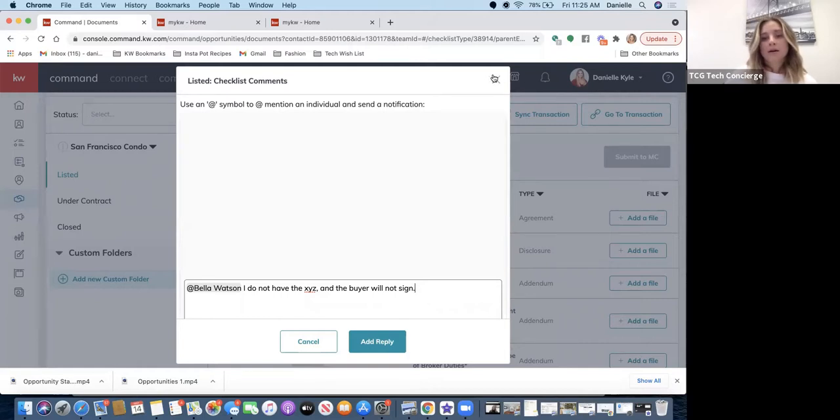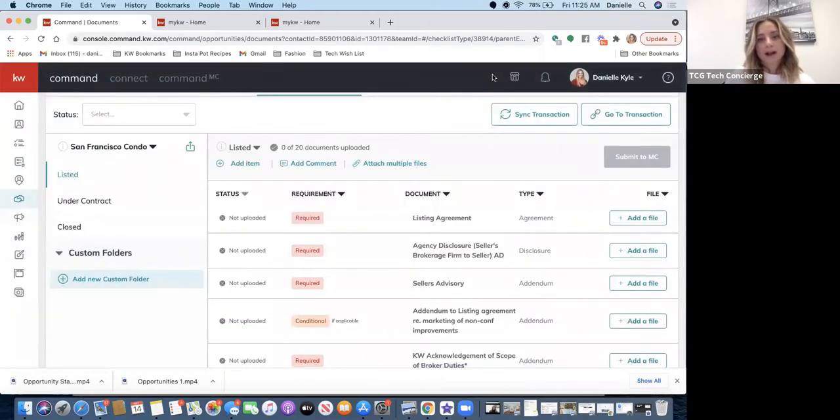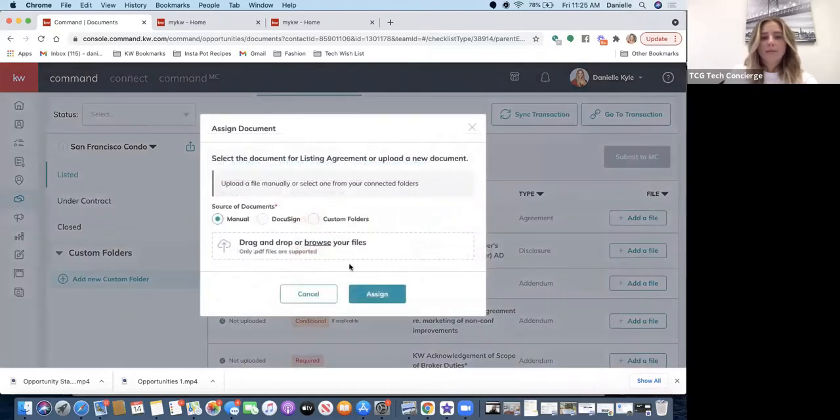So hopefully you guys don't have that issue, but just using that as an example. All right, and how do you upload documents, right? Well, there's a couple ways to upload documents here. If you have the documents on your computer, you can upload them from your computer.